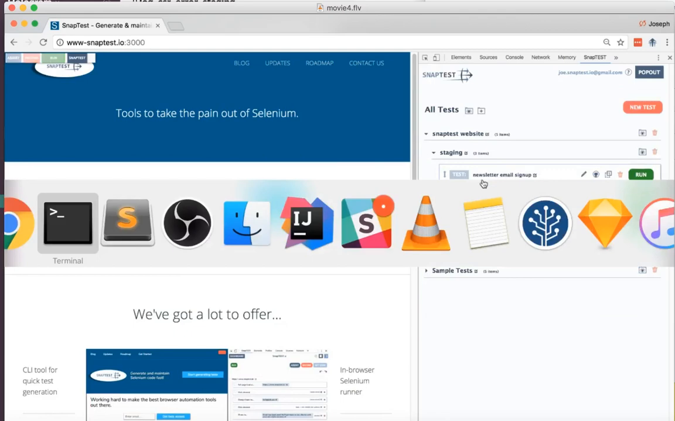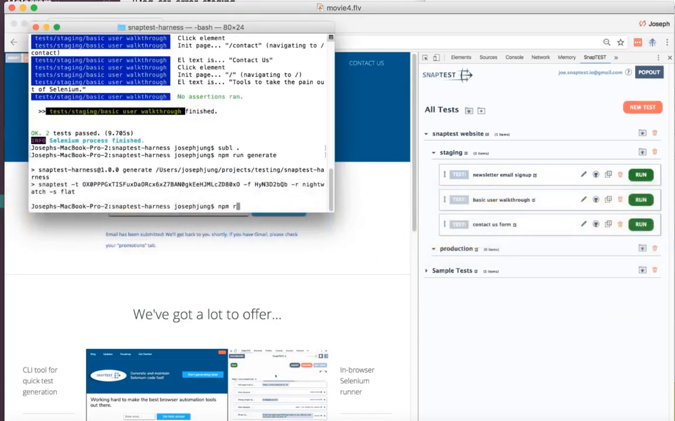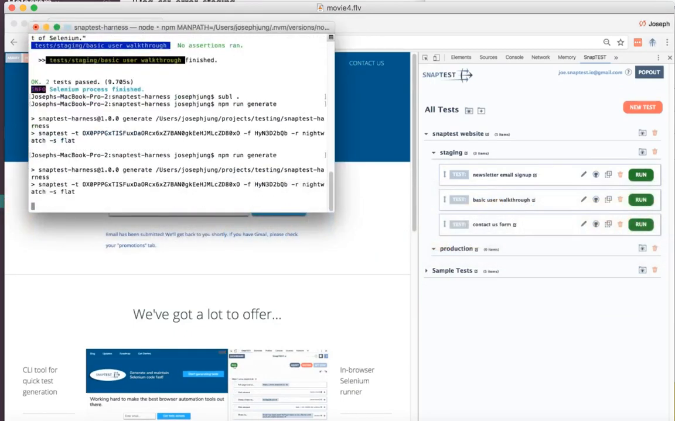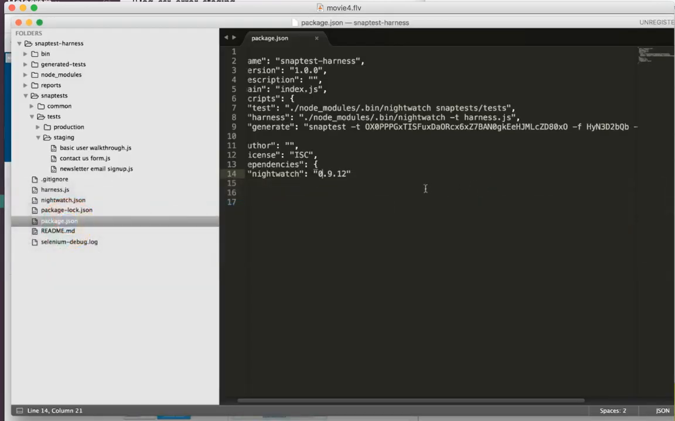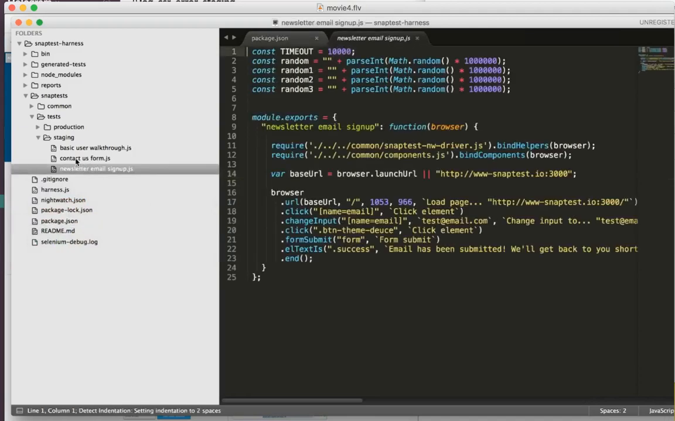So now I have the ability to go back to my command line and type npm run generate. It's going to regenerate the folder of all the tests. And you can see them here. My new one is here. And then my other 2 are still there.